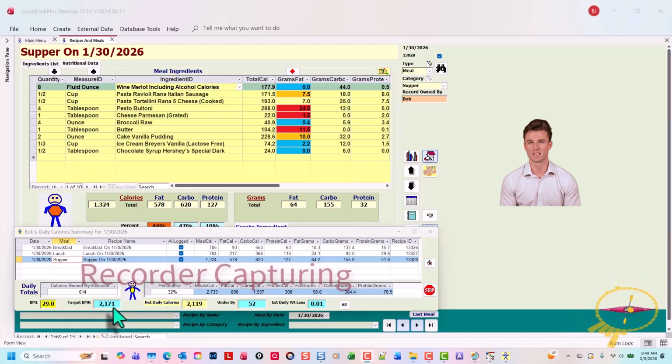Our BMR for the day is 2171. So that means after looking at the net calories, we were below our BMR by 52 calories for the day. We'll close the snapshot report.